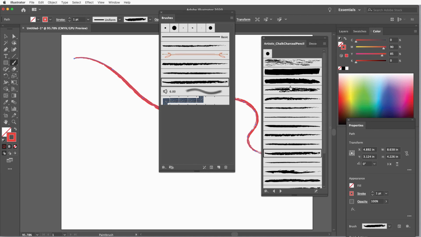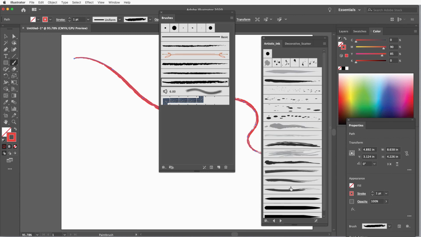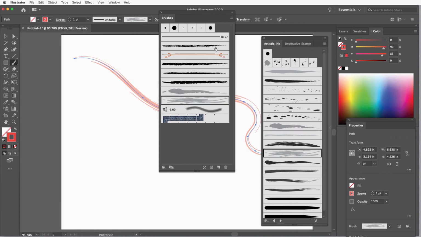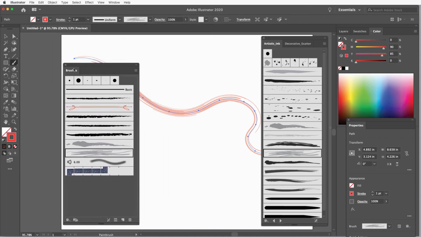Now another nice feature is the fact that instead of keeping on hitting the library and using the drop-down menu, you can actually cycle through all the brush libraries by hitting the left and right arrows. So this way I can try one of the watercolors. Let's move this over a little bit so we can see it.